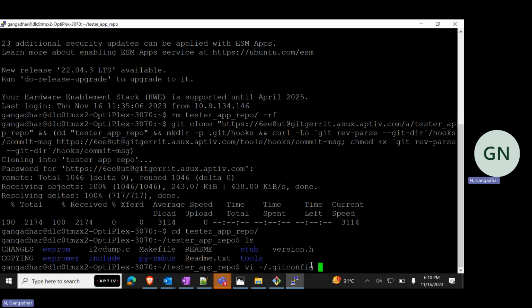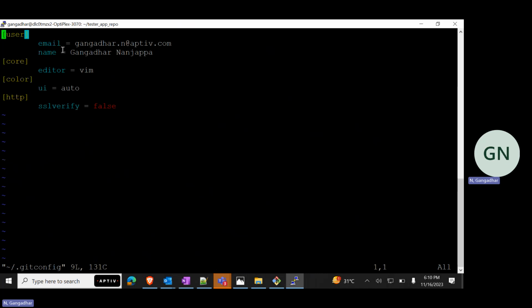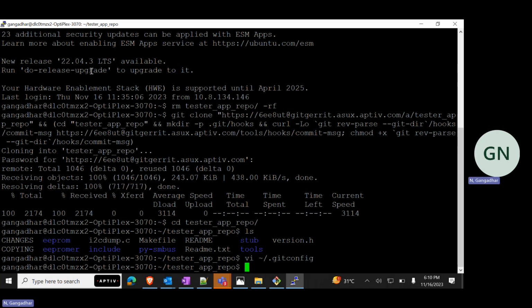So this .gitconfig file will be in your home directory. The tilde followed by a slash signifies the home directory, and the dot means this .gitconfig is a hidden file. Okay, I open this. So you can see my email ID, my name, and then the editor that is to be used with Git. Initially this file will not be there. You would have to execute a few commands and prepare the .gitconfig file.